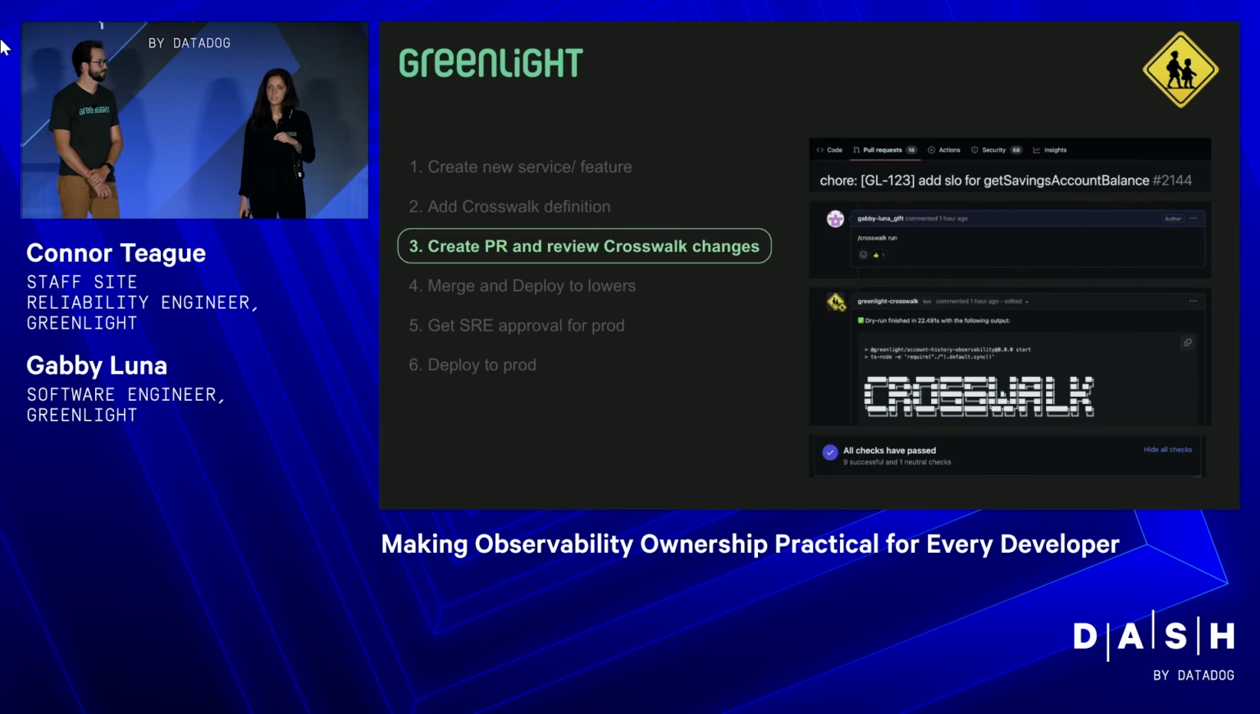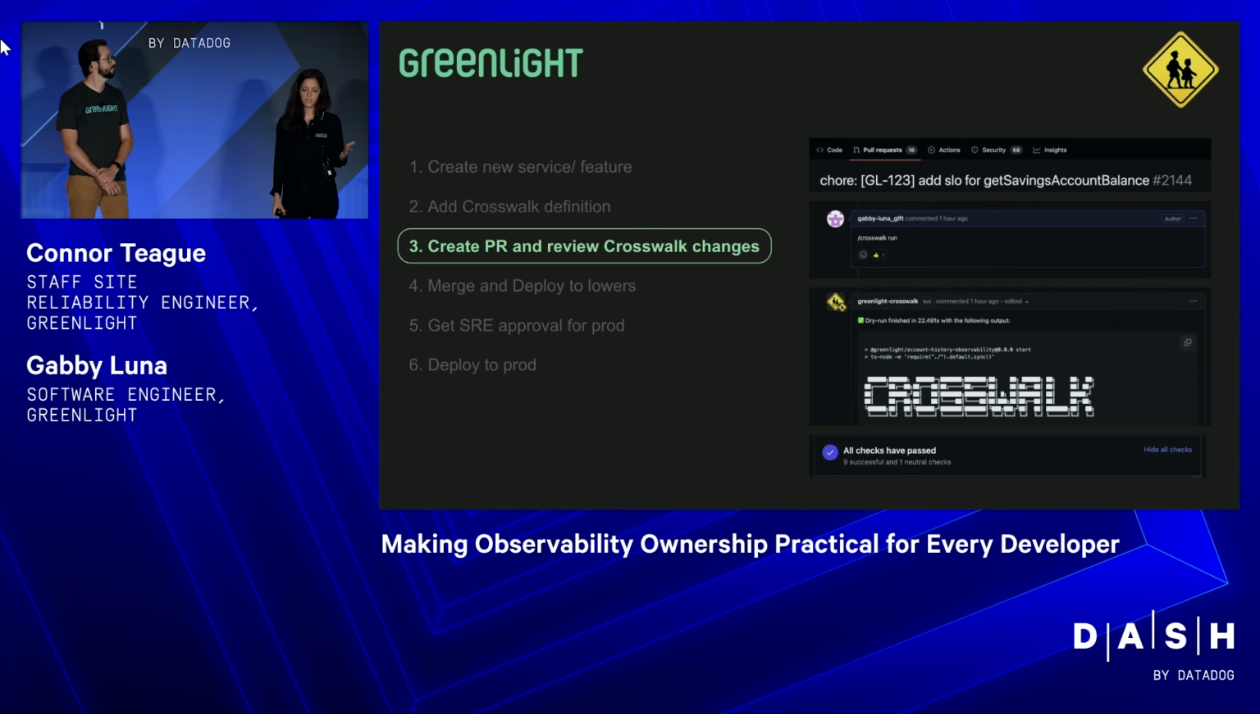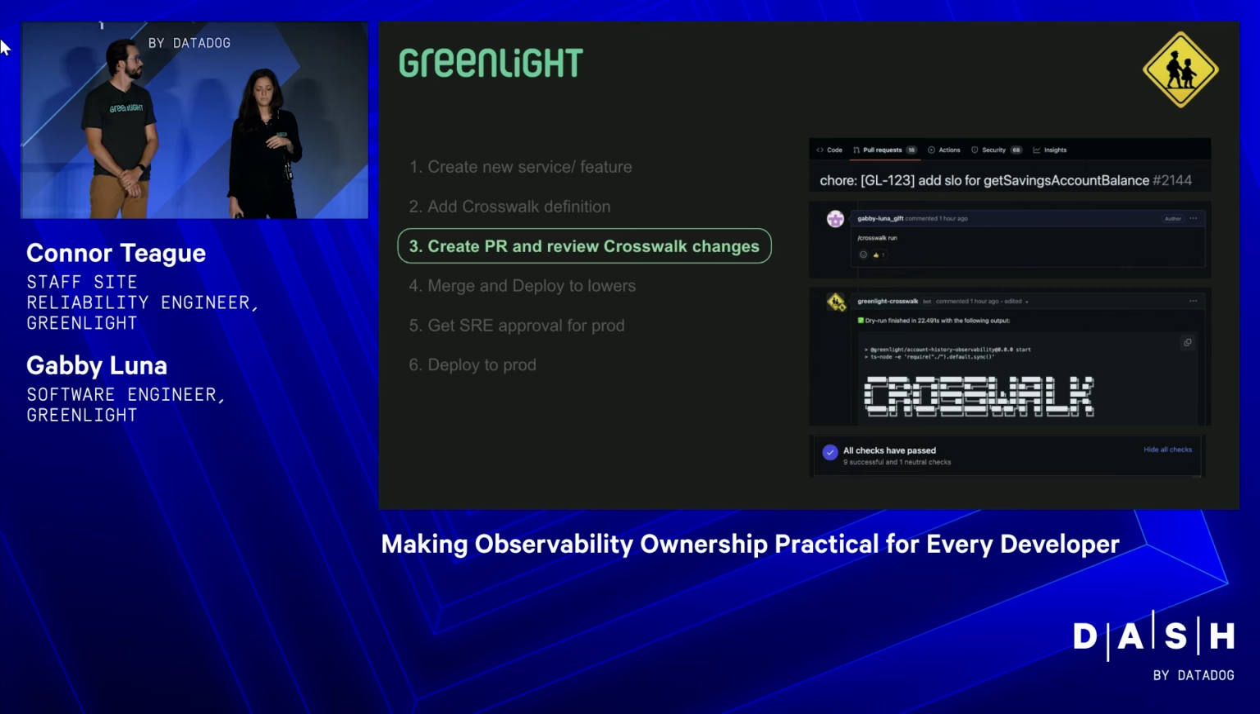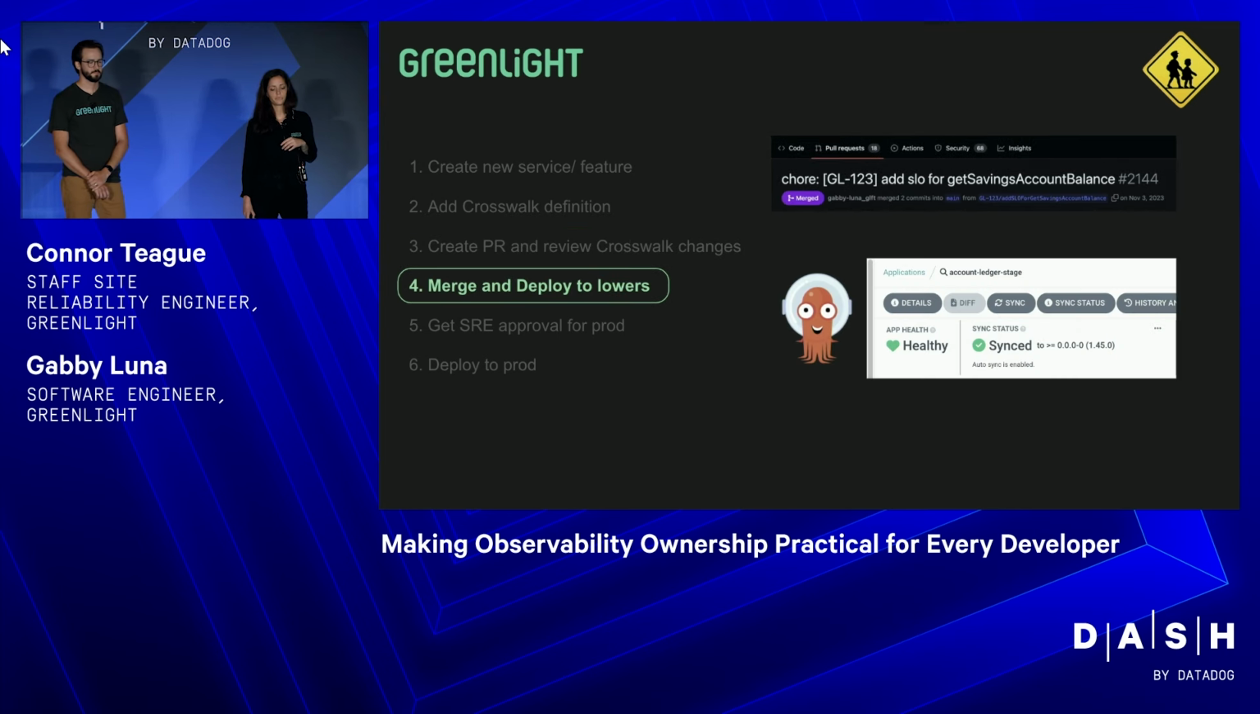As I go through this service and add monitors, I'm going to validate them in each PR. Within the PR, I can add a comment that says /crosswalk run. And Crosswalk does a diff, validates my configuration, and lists out the changes. I can review what changes I've made, and if they pass inspection, my PR is good to go. With all the validation checks passing, I'm good to merge and deploy these changes to lower environments for testing.